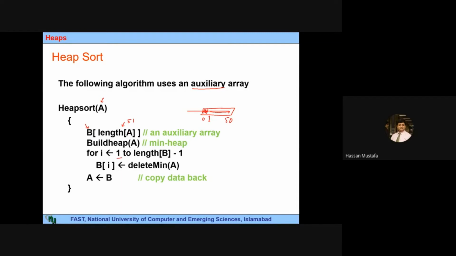So I start from index 1 and I keep running the loop for 50 elements, from index 1 to 51 minus 1, which is 50. I delete 50 elements from this heap, and I store the value that was deleted at index i of array B. So I hope you get the idea that I pick one value from here and store it in another array B. This heap would maintain itself.